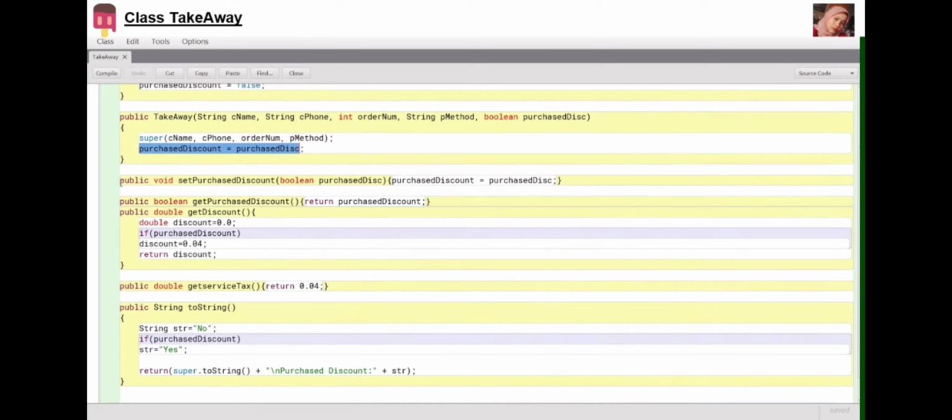Okay, next there is the set, the mutator method for the data member. So public void set purchase discount, and the parameter is the boolean purchase this. Purchase discount equals to purchase this. Okay, next there is the get, the accessor method for the data member. So public boolean get purchase discount, and it will return the purchase discount.